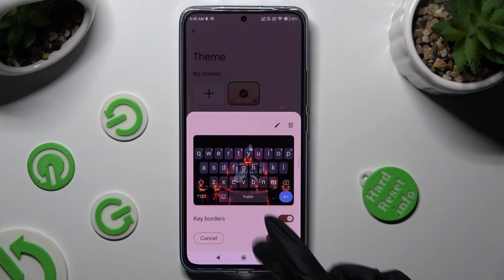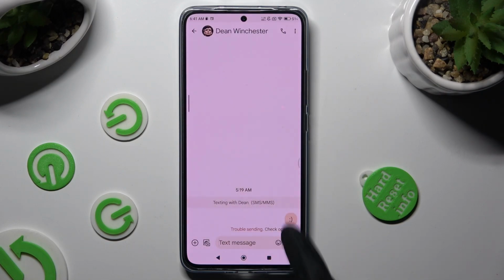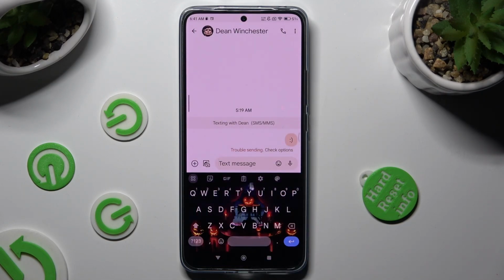So when I do that and go back again, I can see that this time theme of my keyboard was successfully customized with an image.